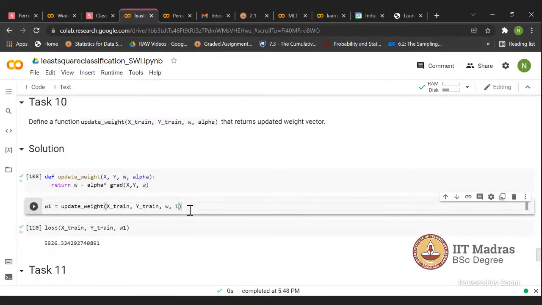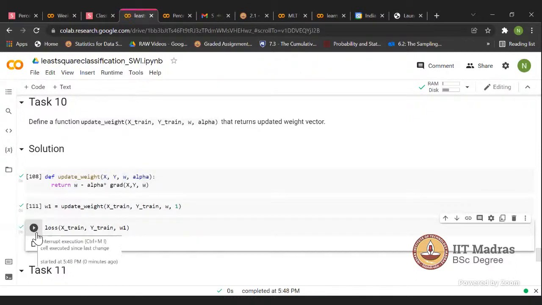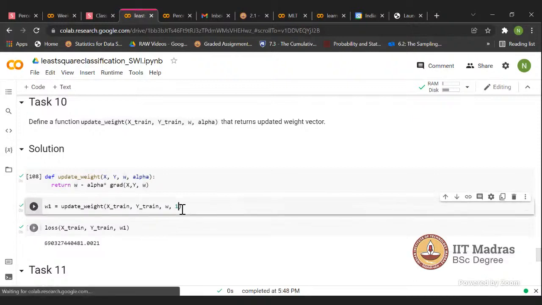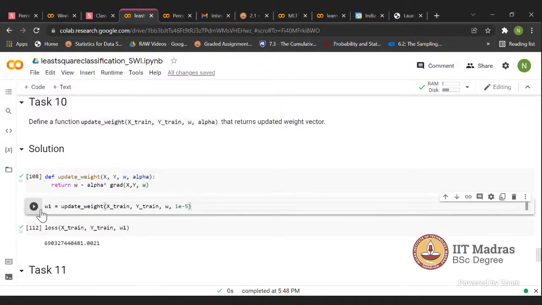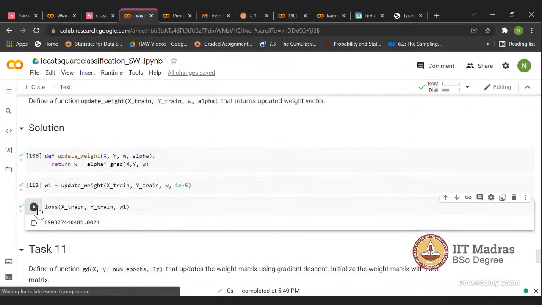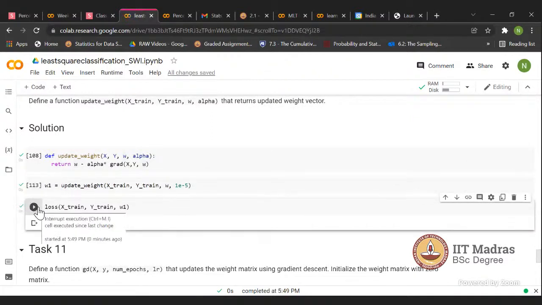If I set my learning rate to some other value, let's say 1, what do you think about the loss function? It should go down a lot. It will go up. Okay, this is too big, is it? Yeah, because you have taken bigger steps. Yeah, 1e minus 2 might go down. Right, so minus 5. Okay. So that's how you update your weight vectors.